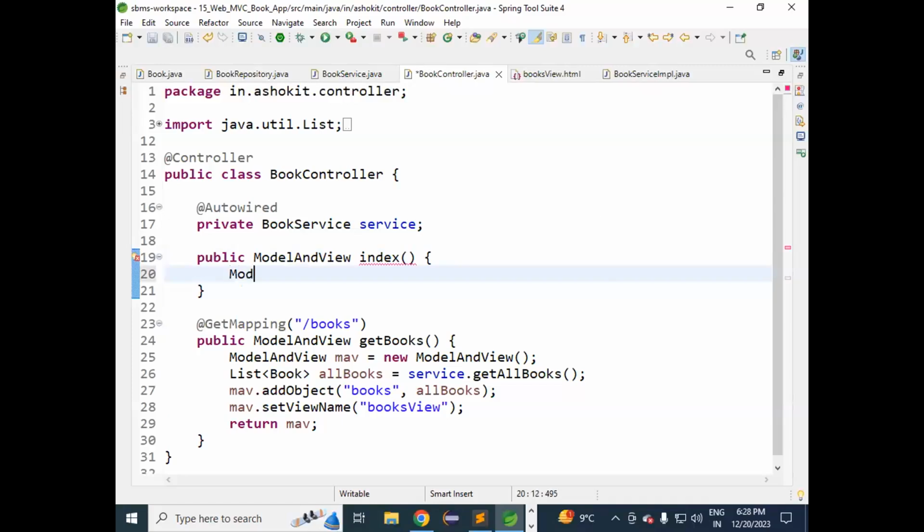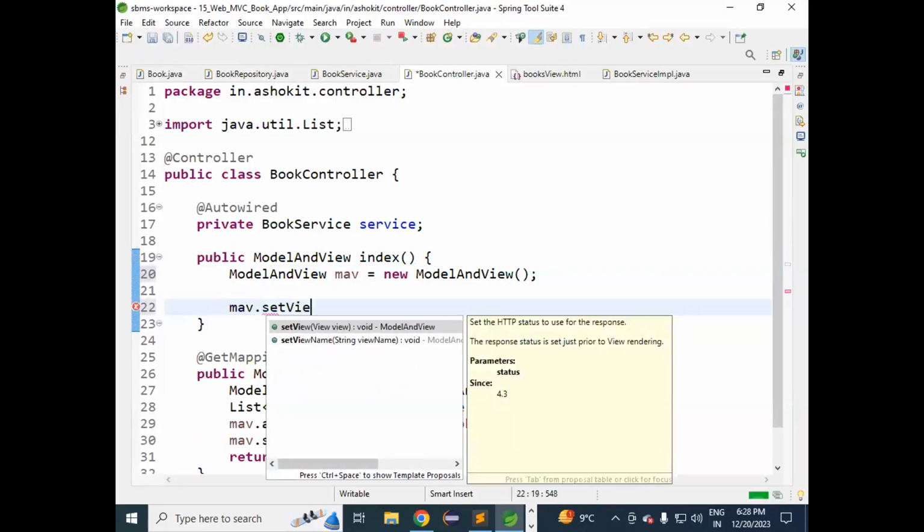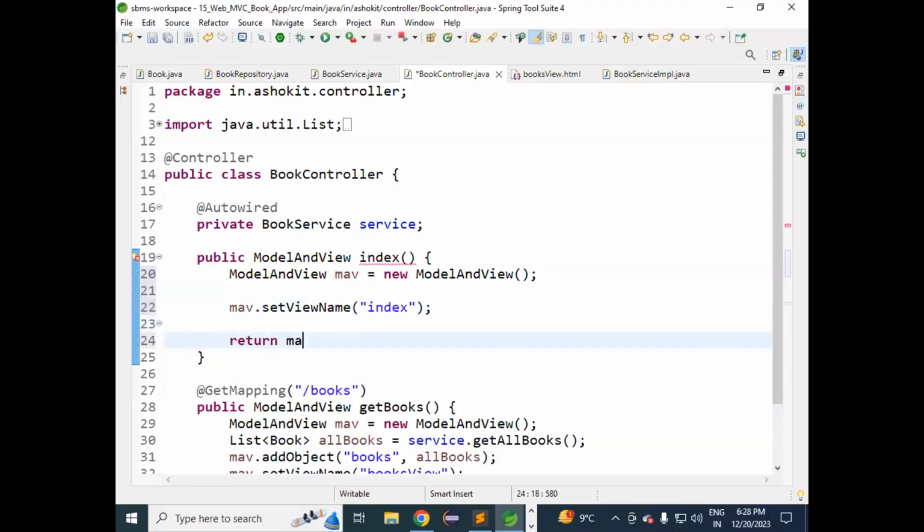Now let's write model and view. MAV is equal to new model and view. Let us set the view name, MAV dot set view name. I'm giving the view name as something like index. What is the meaning of that? Index.html page should be displayed.